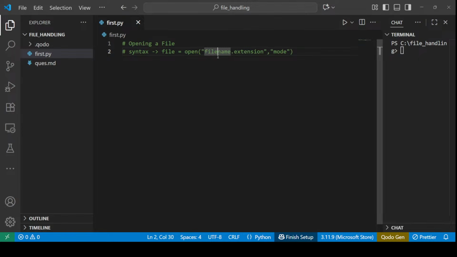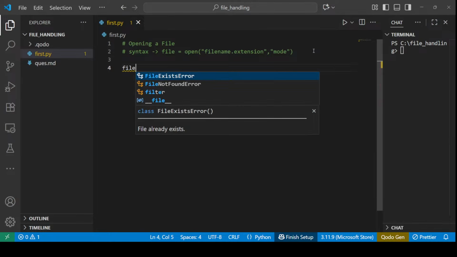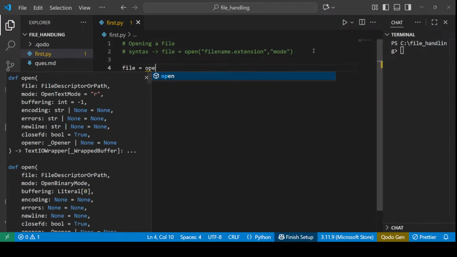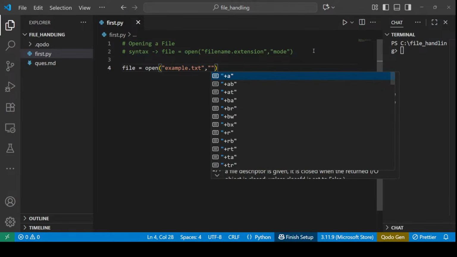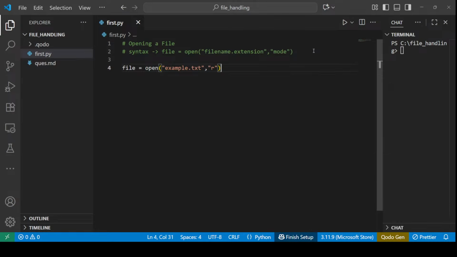So this is the syntax. Now we have seen the syntax, let's go to the code. So file, open. Let's say I have a file called example.txt. My file name is only example.txt, and I want to open that file in read mode.